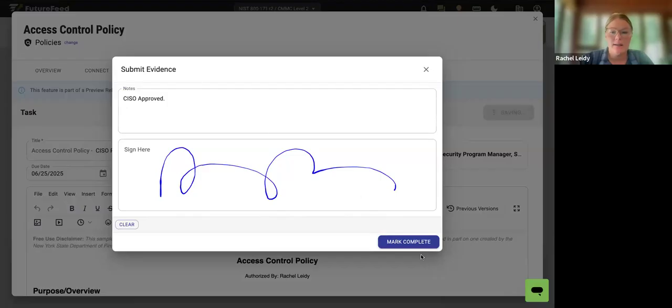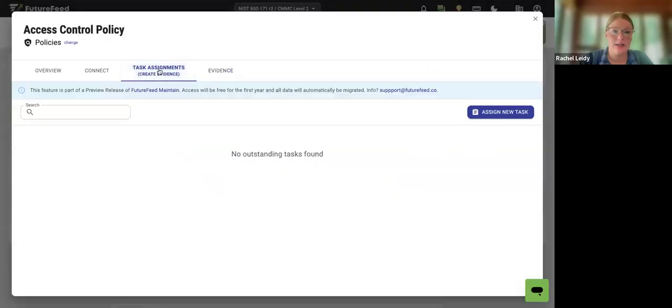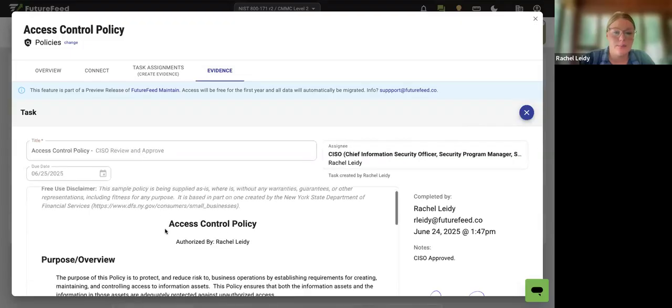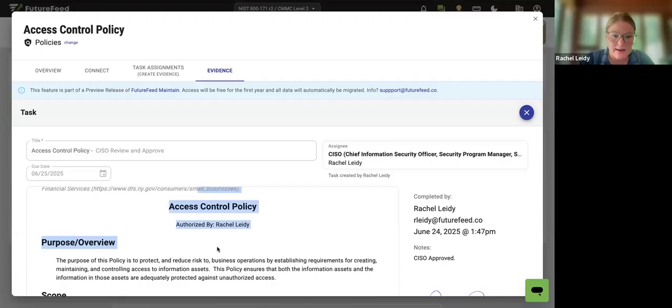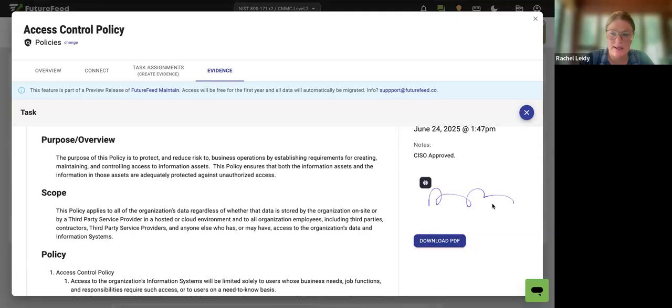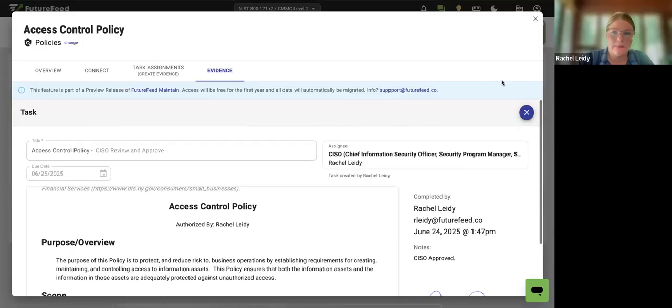Now it's going to kick me out of the task area, and it's going to move me. See, we were in this task area, but now it moved me to this evidence area. And there's my approved document. This is now a PDF. I can't make edits. I can download the document PDF, and it has the approval date and timestamp there.